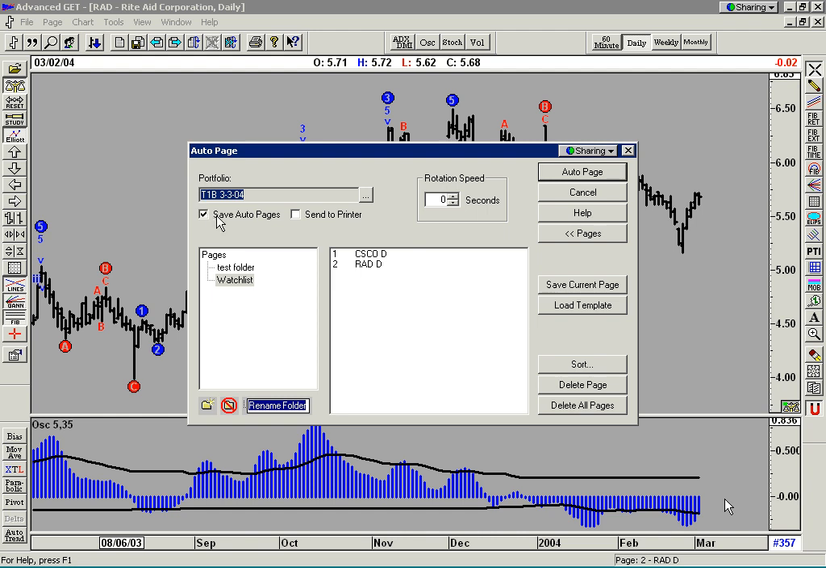Below there, I want to make sure that Save Auto Pages is checked. Just to the right of there, you have an option to send to printer. If you do that, it's going to print out all 20 of those charts that we're going to go through that are on our Type 1 Buy portfolio. So if you want that, fine. If not, don't waste the paper on your printer. Make sure this is unchecked.